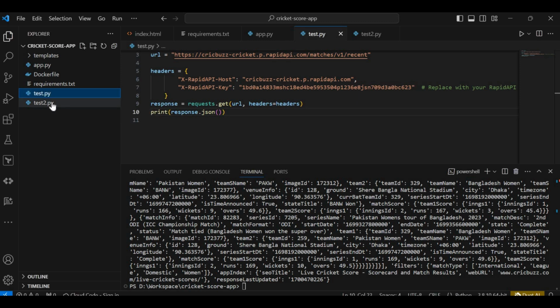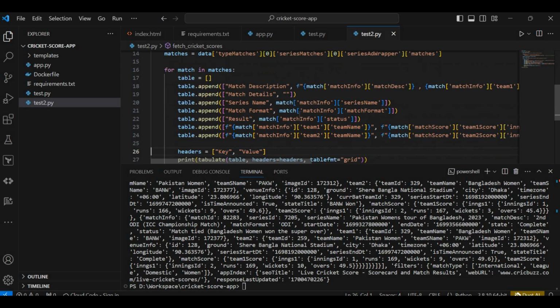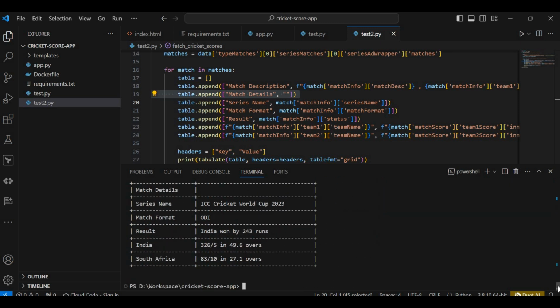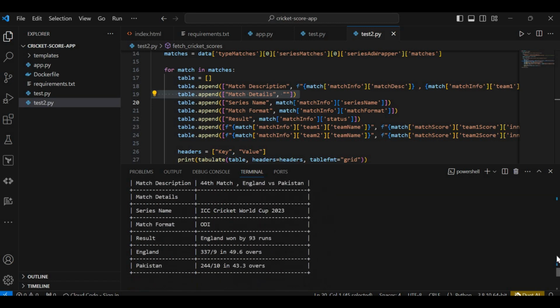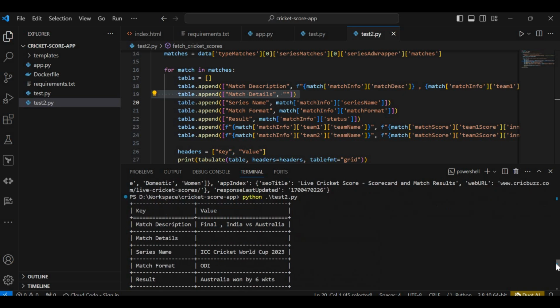Here let me go to test2.py, which I already created. I just played around with the dictionary data and I'm printing the data in a tabular format. Let me now execute python test2.py. Now you can see it is looking like a scorecard. Let me show from the beginning. This is the first scorecard.